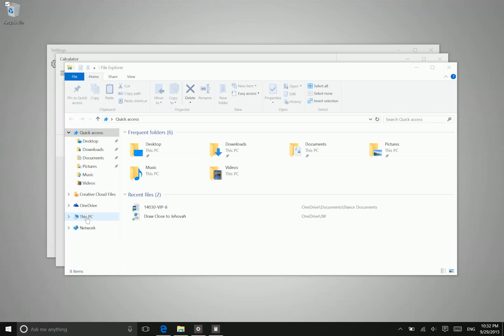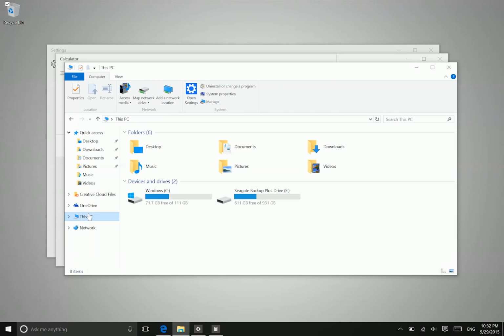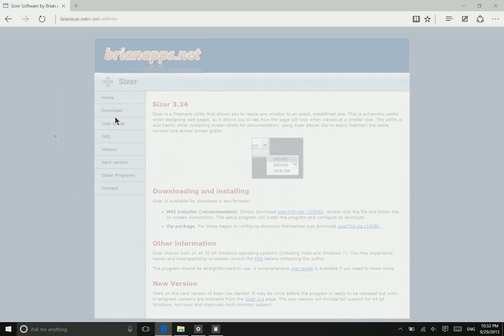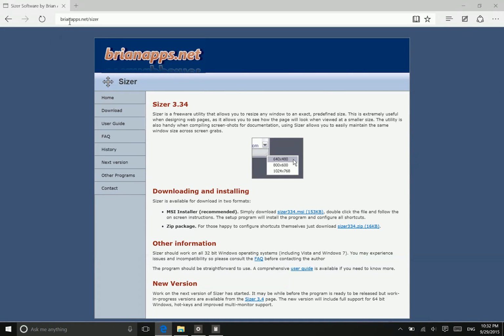Now this is a fairly old application. It's a Win32 application for Windows, not something you download from the Windows Store. It's called Sizer. Now I'll show you where you can get that. You can get that application at brainapps.net/Sizer. It is entirely free.